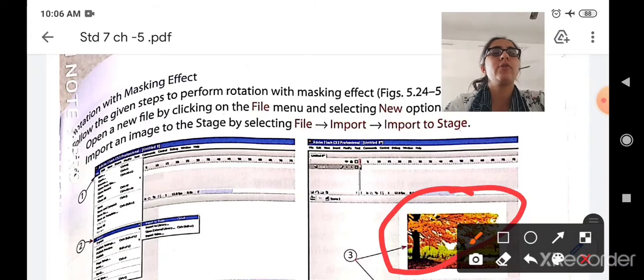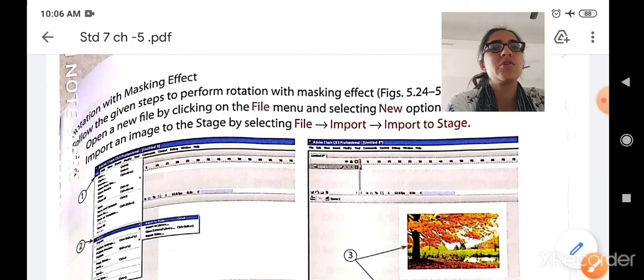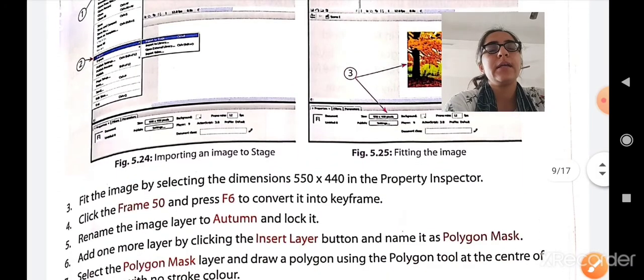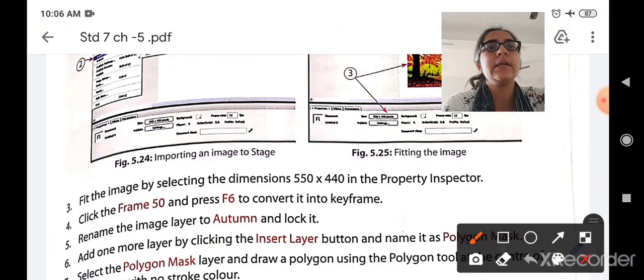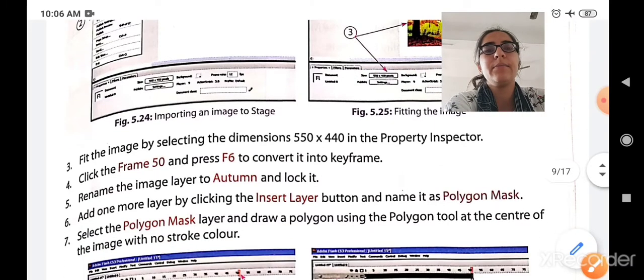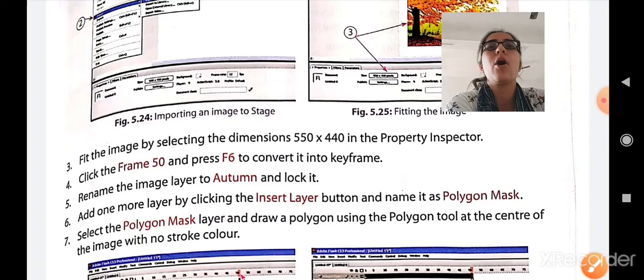So this is how you can import or take an image to your file, to your layer. You have to select the File option. From that you have to go to Import and select Import to Stage, and the picture will be inserted. Fit the image by setting the dimensions 550 by 440 in the Property Inspector here. Click the frame 50 and press F6 to convert it into a keyframe.